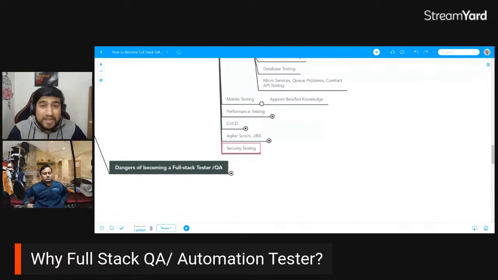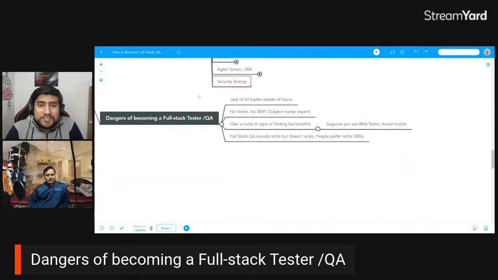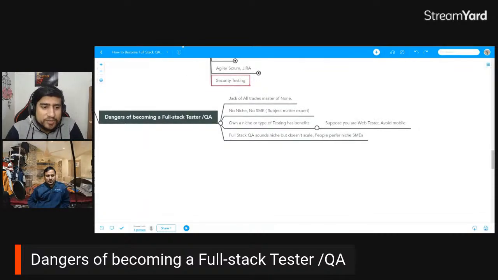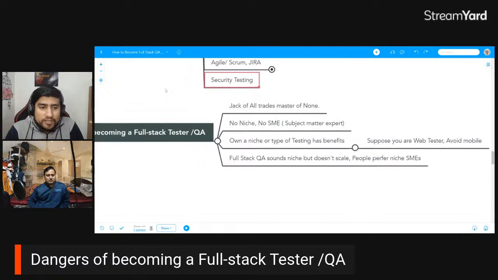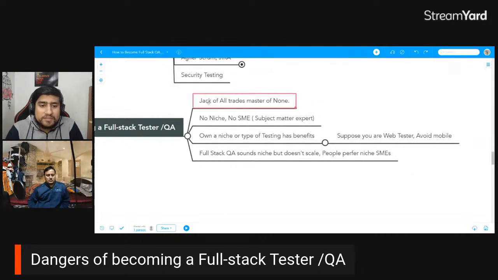I want to cover one last topic, which is basically the dangers of becoming a full stack QA. I have prepared mine. Let me share mine first, Chandan, then we can discuss with you, right? I hope it is visible. So in my point, if you are becoming a full stack QA, you will become a jack of all trades and master of none.